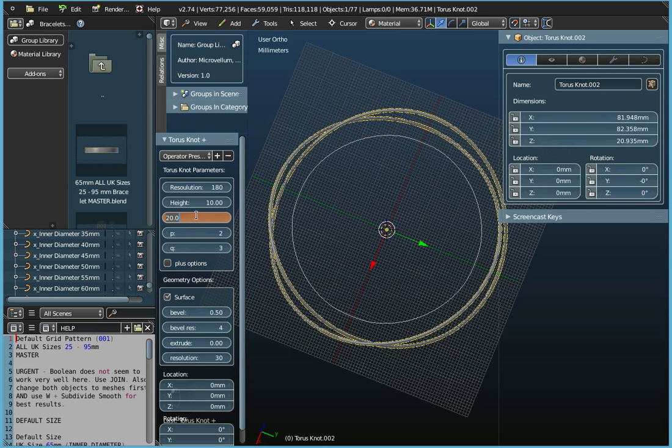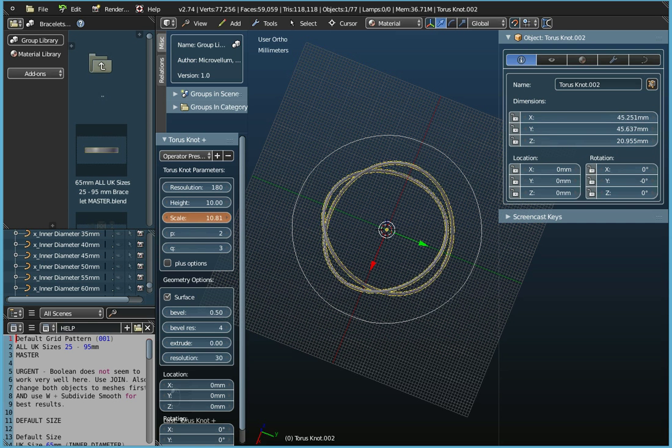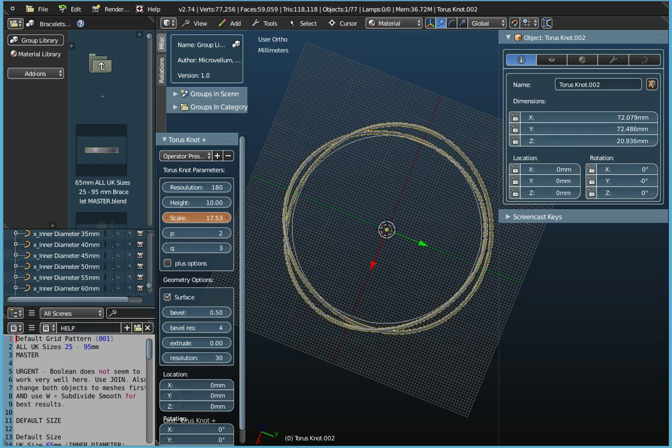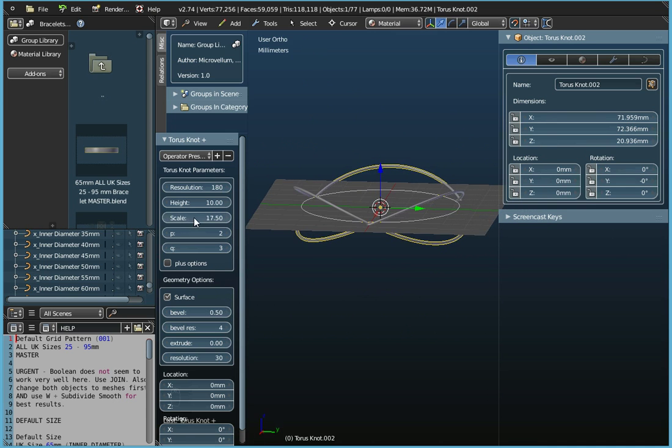So if we set a scale value of 10, 4 tens are 40, so our X and Y values are 40. We want a bit more than that. We want something round about 17, 17.5 approximately. Now we will adjust that later. So those are our height and scale values.